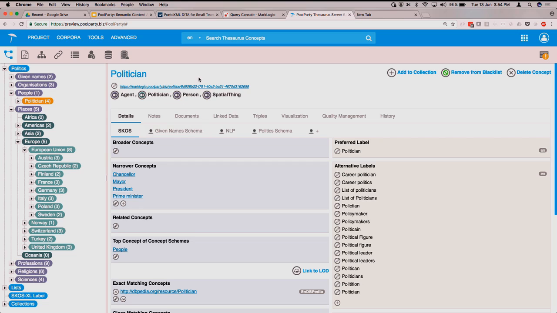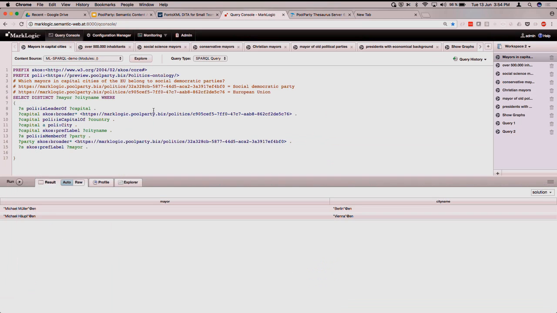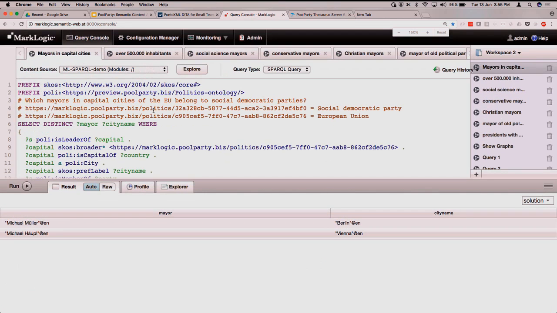So for instance, if I go now to the SPARQL Query Console of MarkLogic, how many of you have worked with the SPARQL Query Console of MarkLogic yet? Well, that's 30% only. Okay. So for those who are not that technical, don't be worried. You can put a very nice user interface on top and nobody will ever see those queries. But still, it's kind of interesting how that works.